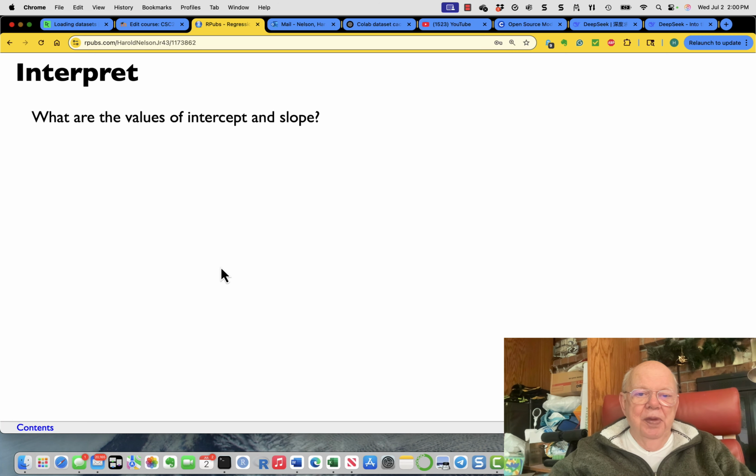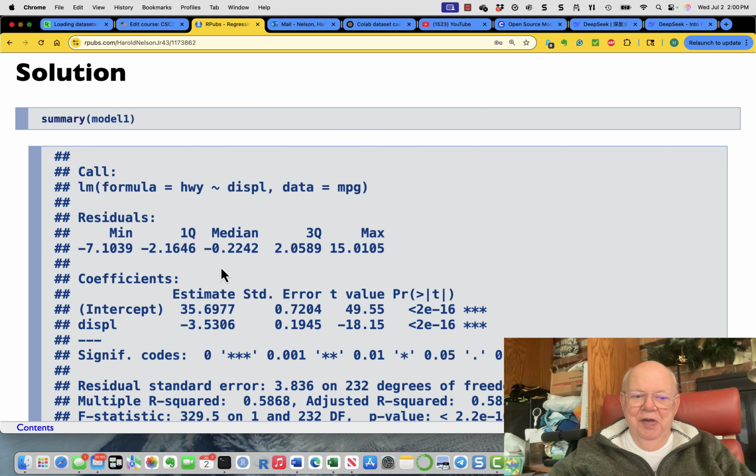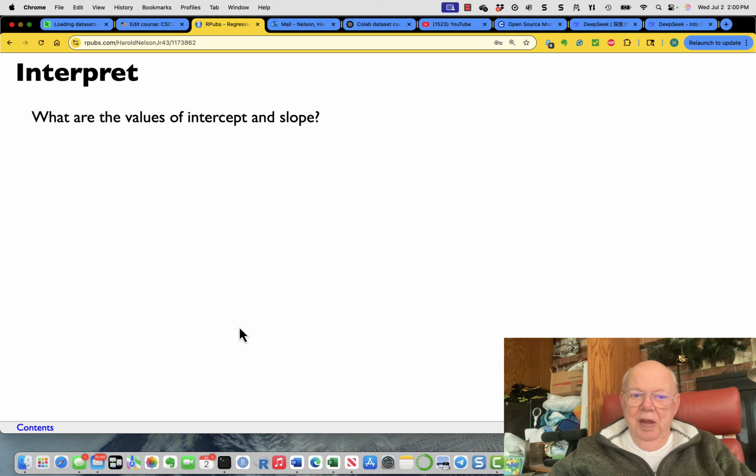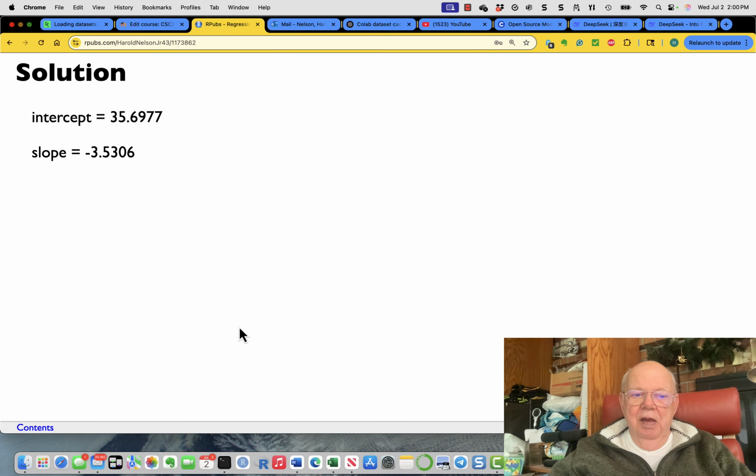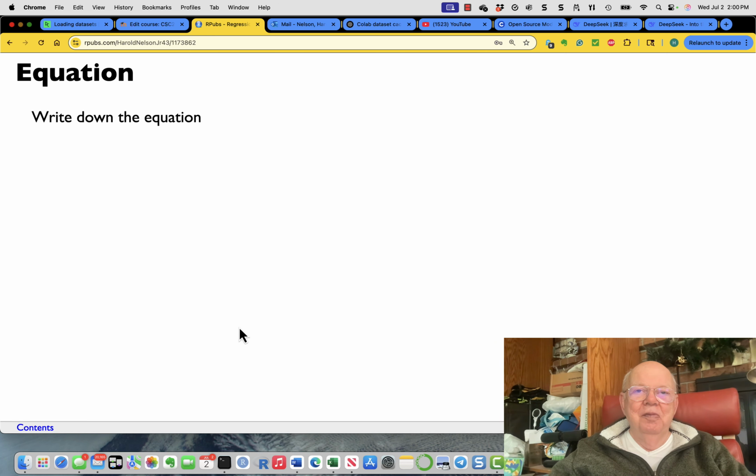Okay. What are the values of intercept and slope? Well, I just told you. The intercept is 35.6977. The slope is minus 3.5306. Write down the equation. Pause for a minute and write down the equation on a piece of paper or something, or at least think of it in your head. Pause for a minute while you do that.